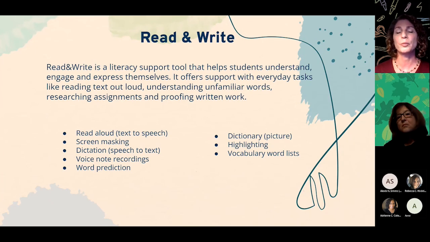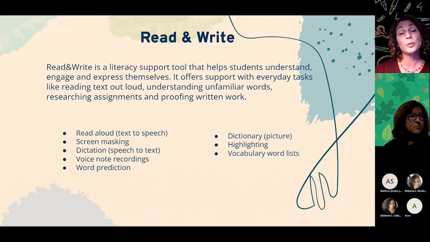One is, of course, the read aloud feature of text to speech. It can read different types of documents to the student. It has a really nice screen masking tool. Sometimes it's very overwhelming for readers. They find it difficult to have a whole paragraph or a whole page of text. And the screen masking tool teases out just a few lines of text at a time, and they can move down with it and just read a few lines at a time instead of having that whole overwhelming page of text that they have to read.